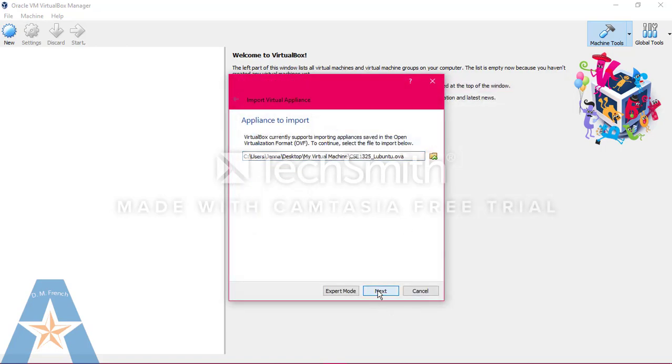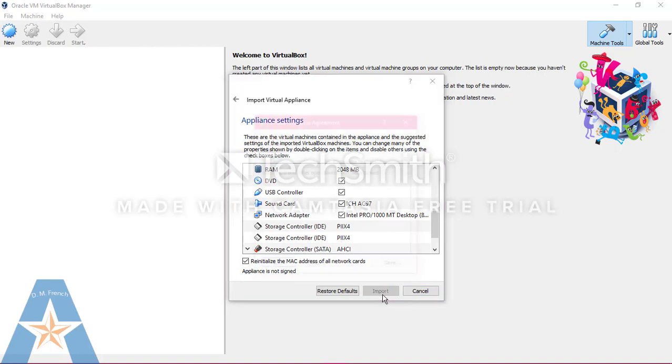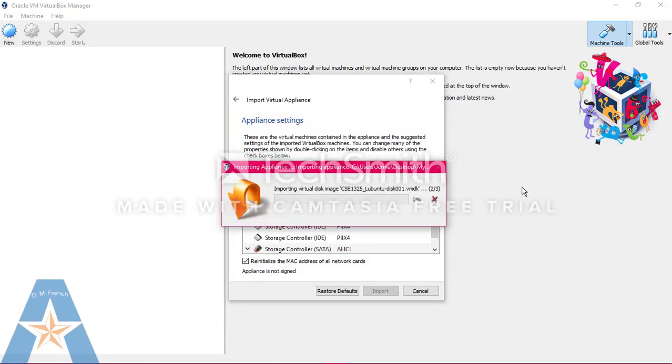This will take you to the application settings. Here, you must change the RAM setting to 2048 instead of 1024 if your computer has less than 4 gigabytes of RAM. Then, you'll need to check the Reinitialize MAC address button in the bottom left-hand corner of the menu. From there, press the Import button and agree to the terms and conditions. Make sure you read those terms and conditions as well. The importing process should take about 5 minutes.